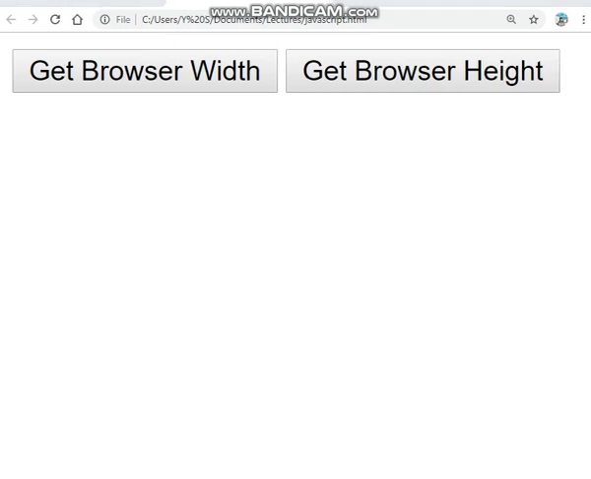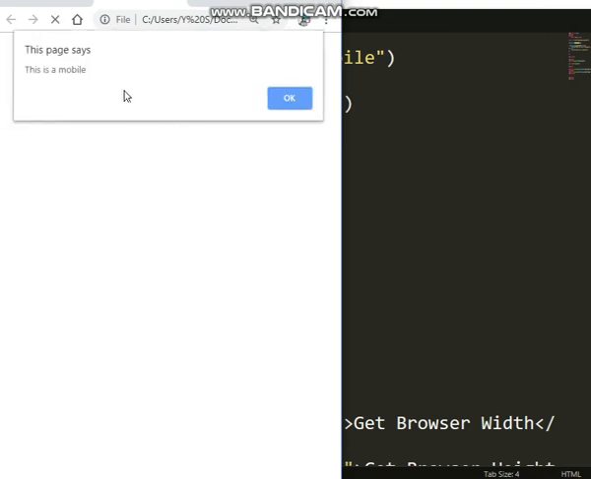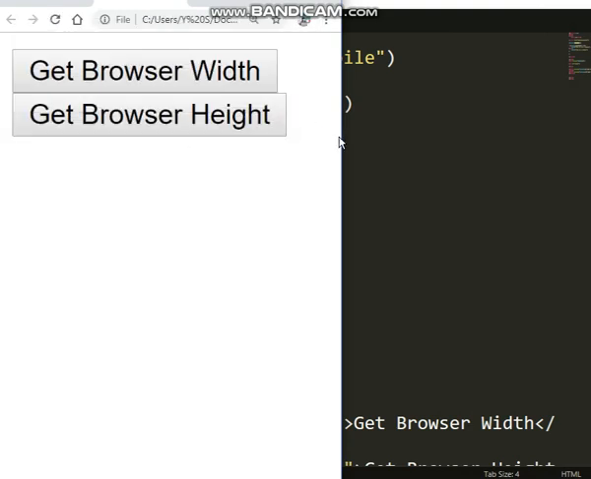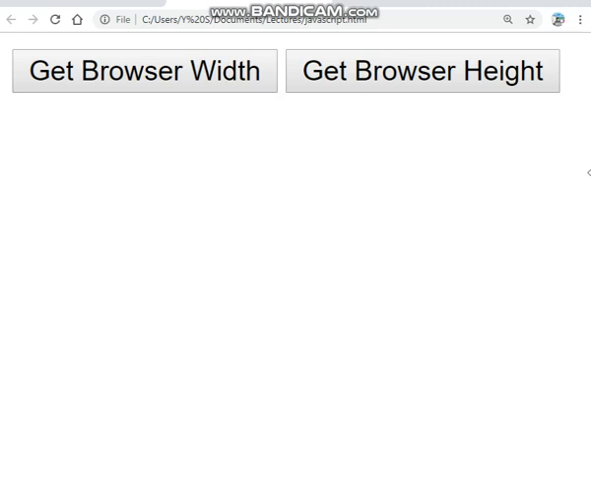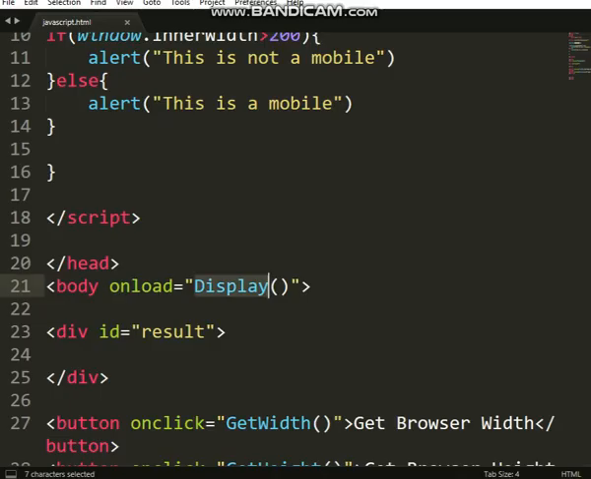Now let's have it like this. Let me refresh. This is mobile because the width is small. But when the width is big like this, it is not mobile. So that is a simple way to check your browser width and height.